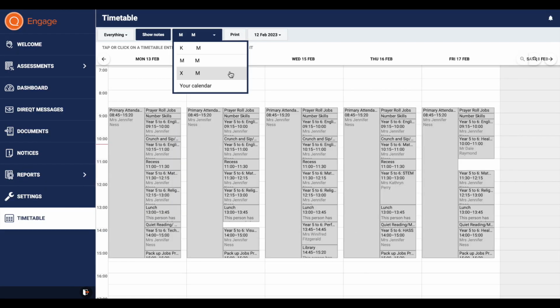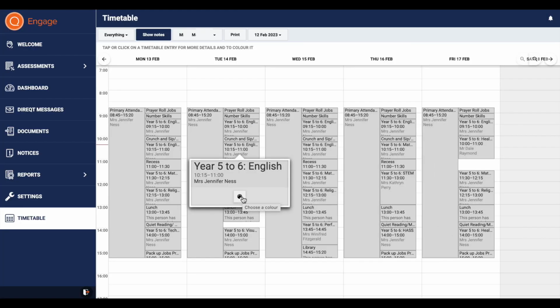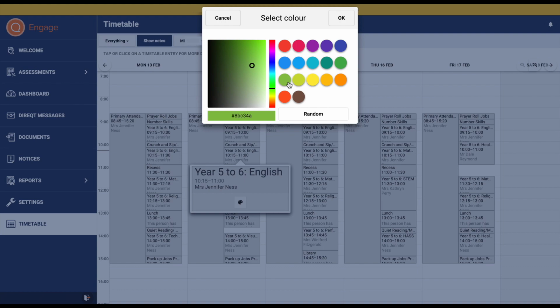You can also colour code your child's timetable by clicking on a cell, clicking the palette symbol, and selecting a colour you would like used for that subject. All instances of that subject will now change to the same colour.